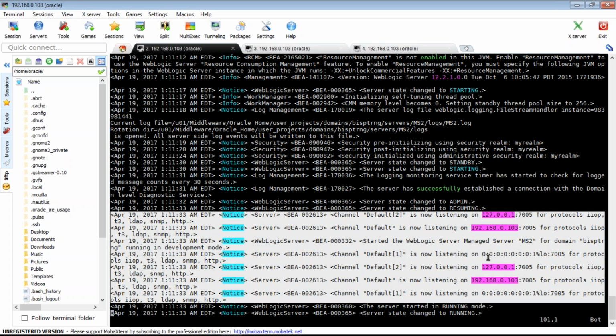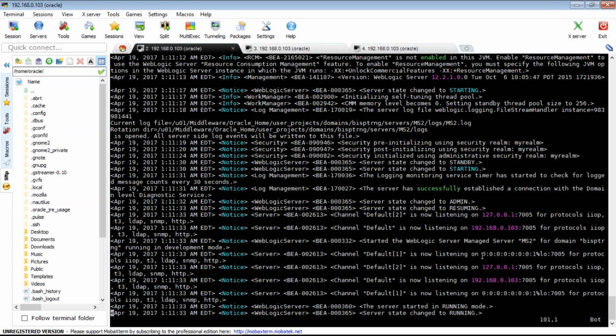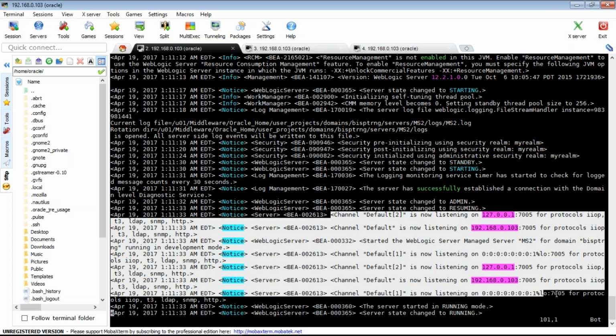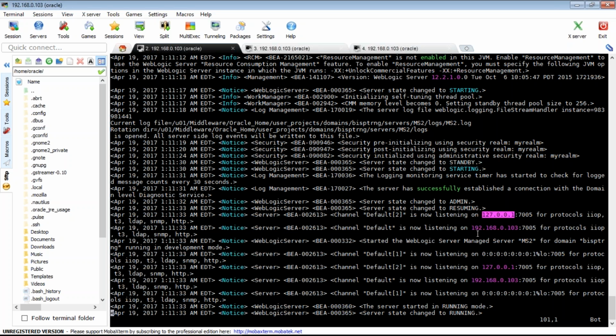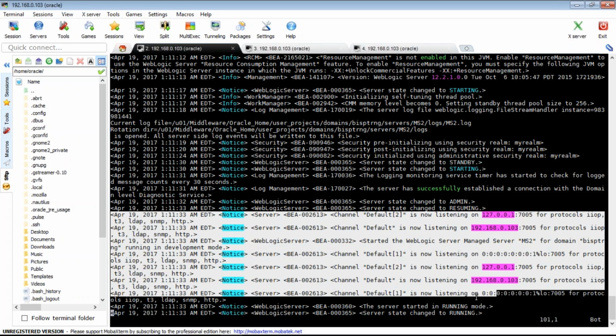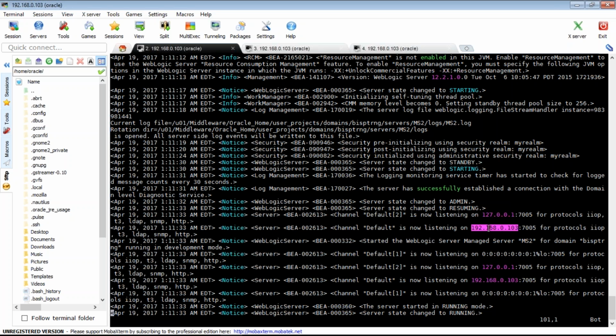It also says it's listening on your loopback address. This comes by default with the system loopback address. So it's actually listening on three different IPs: one is your localhost, another is the loopback address, and 192. So if you don't specify the IP specifically for your system, you will see something like this. You will see three addresses whenever you run your WebLogic. But in case I specify the IP, there will be just one address, like we saw in the case of MS1. So that's one difference.